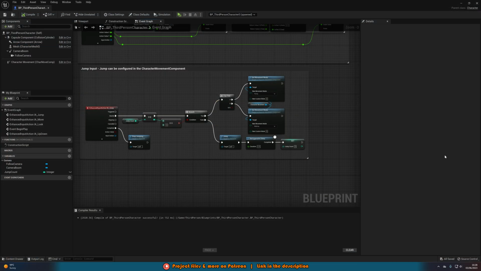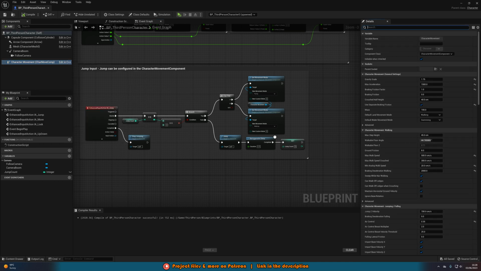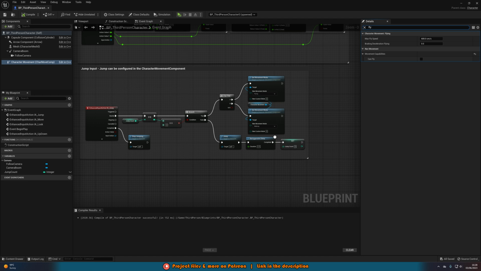Now if we go back into our character blueprint and select the character movement and then search for flying, or search for fly, you can see we can change the max fly speed, the braking deceleration, so that is the kind of floatiness of it, and also can fly. So we should tick can fly there. Not sure why it is working without that ticked, but there you go.